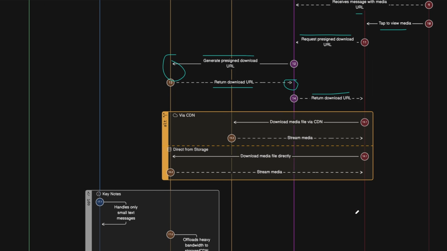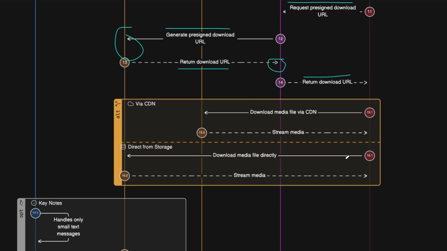And then here we have two approaches for downloading and reading the media file. The more scalable approach is via CDNs, so we can replicate the media files across CDNs to be closer to each user. And in this case, we will download the media file through the CDN. So this is the user application and this is the CDN, and they will read it from there and stream the media back to the user application. And the simplest approach is to just read it directly from the storage. So the user will request to download the media file directly from the S3 bucket, and it will stream back the media.